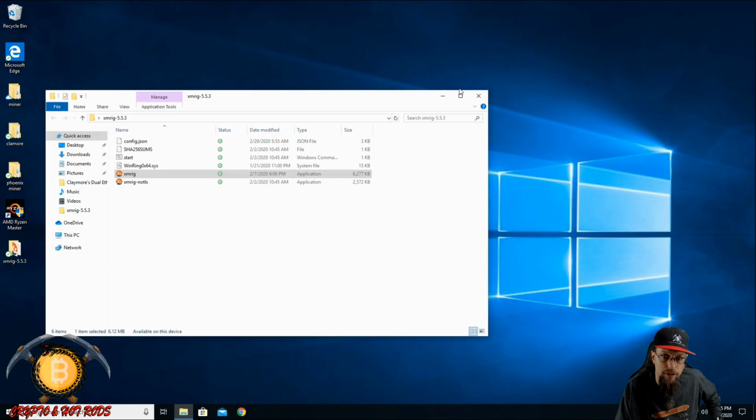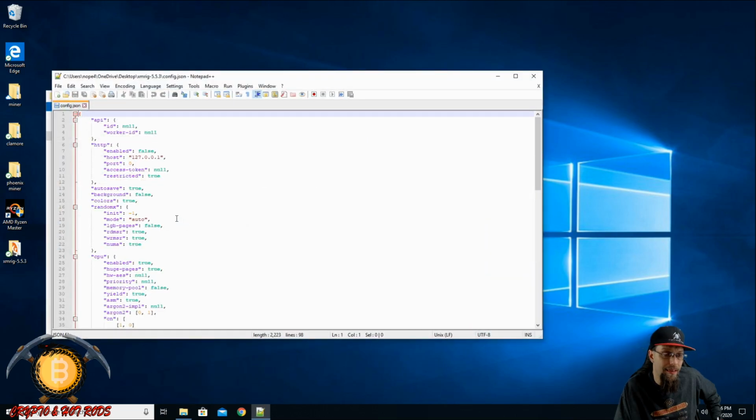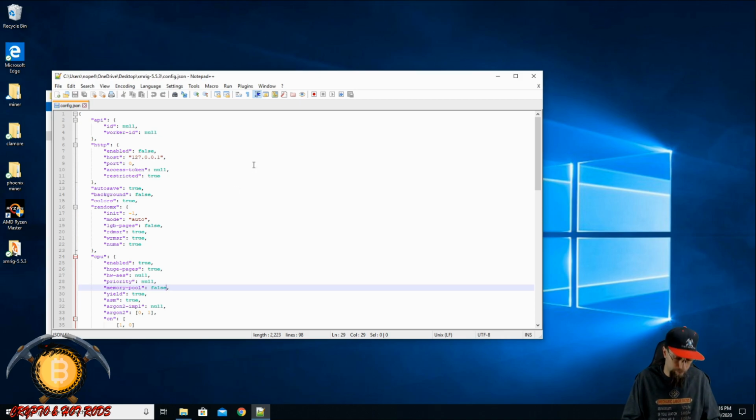So let's go ahead, shut this down. Another thing that we're going to want to do is go into the config.json file. Now you should already have Notepad++ downloaded, because that's the only way you can configure this. So you open that up, and you go down to here and you see how it says memory pool, and it says false. We need to go ahead and change this to true.